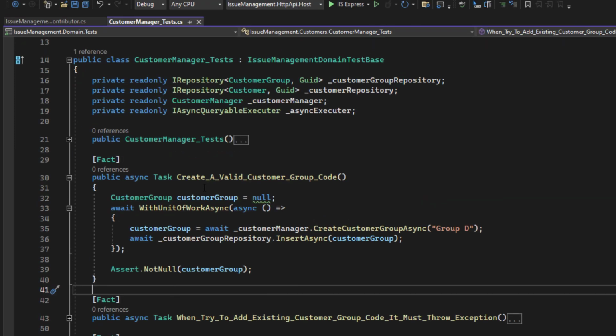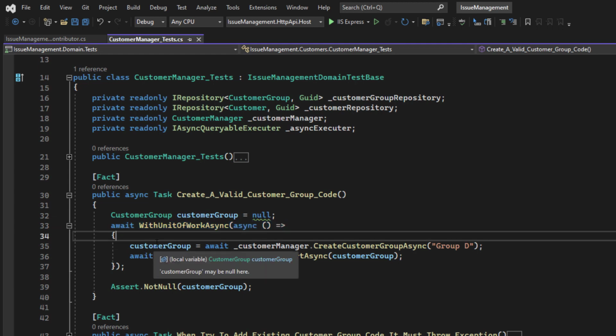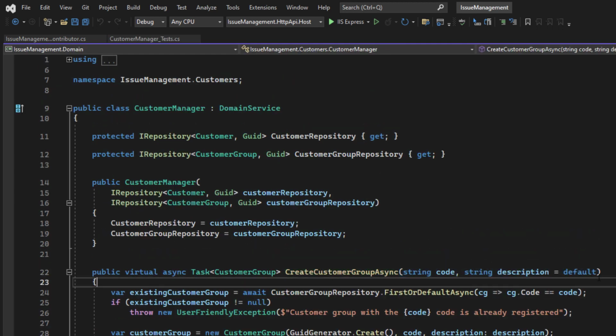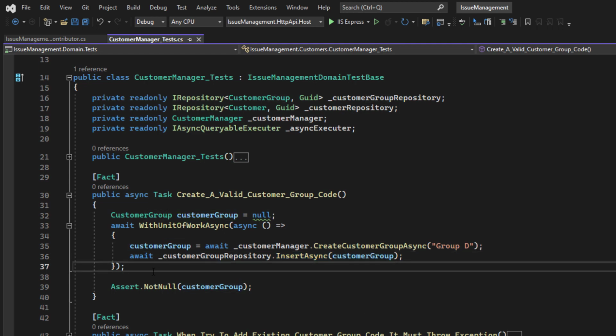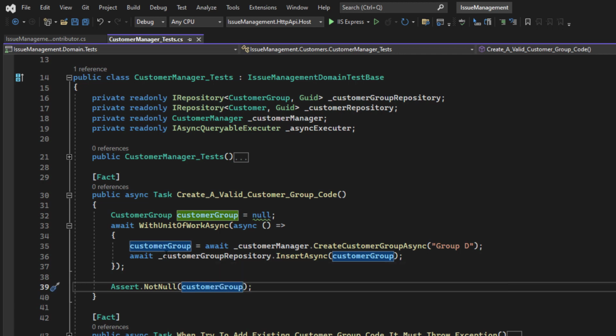As for the first test, create a valid customer group code. We've created a customer group instance and we made sure that it was null. We've used the unit of work so we do not get an exception, and we've used the customer manager to use its method create a customer group async that takes these two parameters. The description is default, so just need the code, which is group D. The seeder has already got A, B, and C, and this is group D. After that, we use the customer group repository to insert the customer group. And now we're checking if it's not null. And it should be not null. And we'll see when we test it.